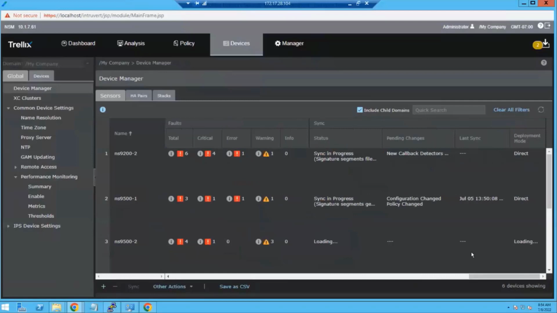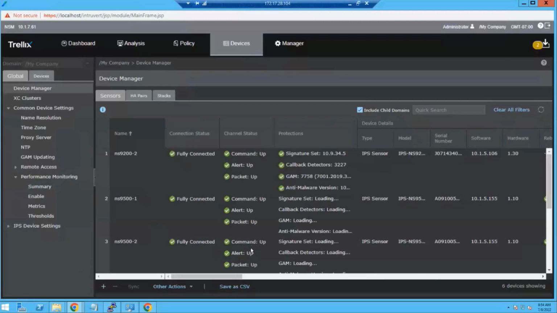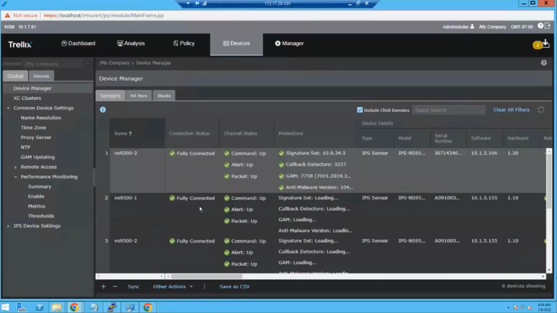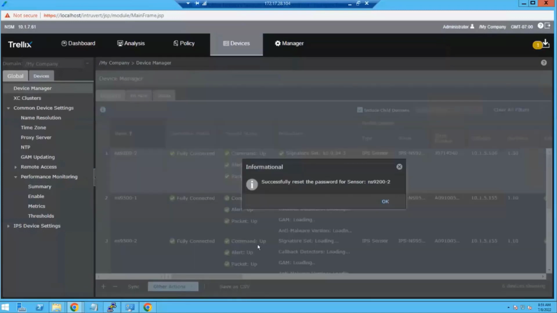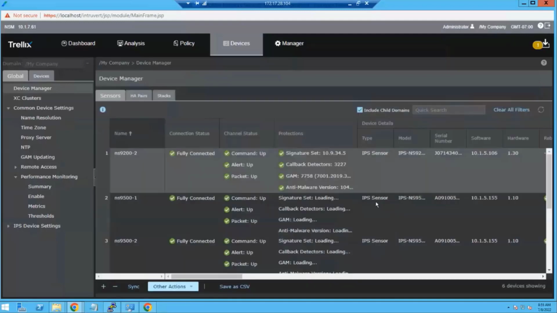So we get all of the sensors deployed and up to date. I will go ahead and create an HA pair as well, just to run through that and show you how that looks. Resetting the CLI password, usually you only ever need to do that for one box at a time. But it's just like the previous releases. You do that, it sets it back to the admin 123 default.